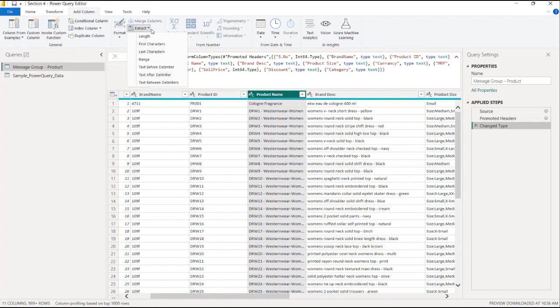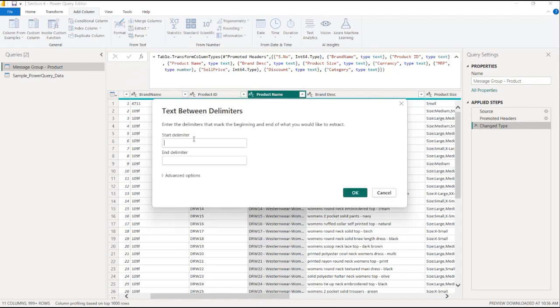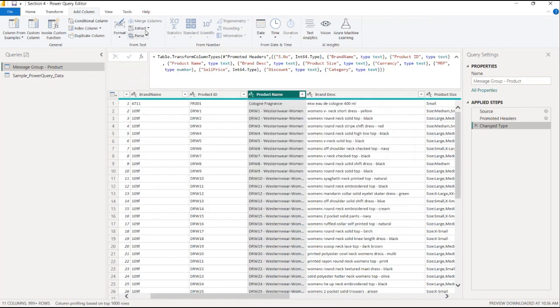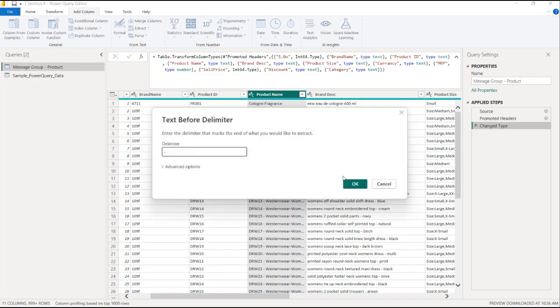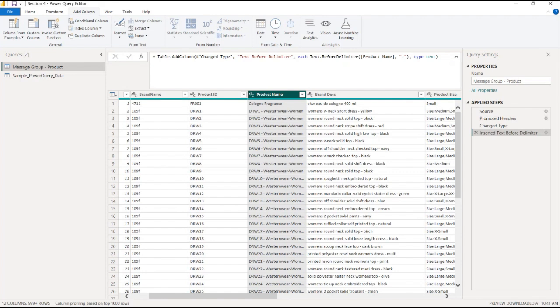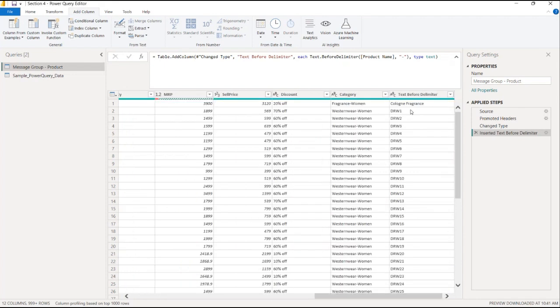let me check. Yeah, in the extract, we have this option, text between delimiters. Okay, let me choose this: text before delimiter or after delimiter. I'm putting hyphen here and clicking OK. So you can see there is another column, text before delimiter. So what is the meaning of add column? It will not affect your existing column. It will add one extra column by doing the same transformation, whatever you are applying.